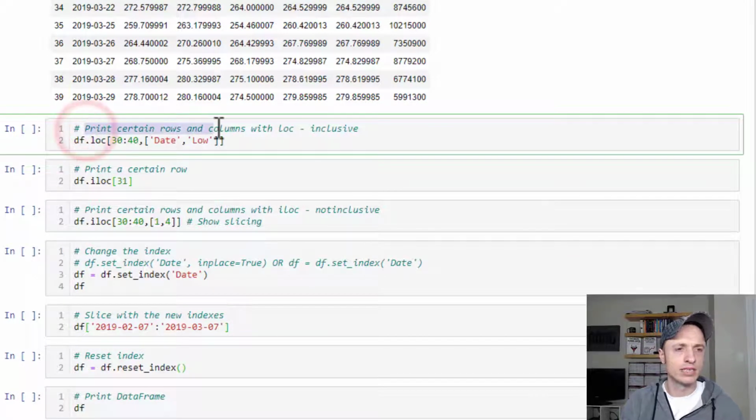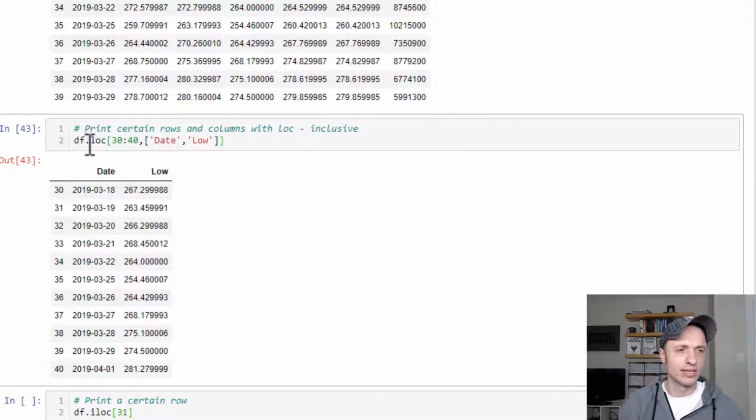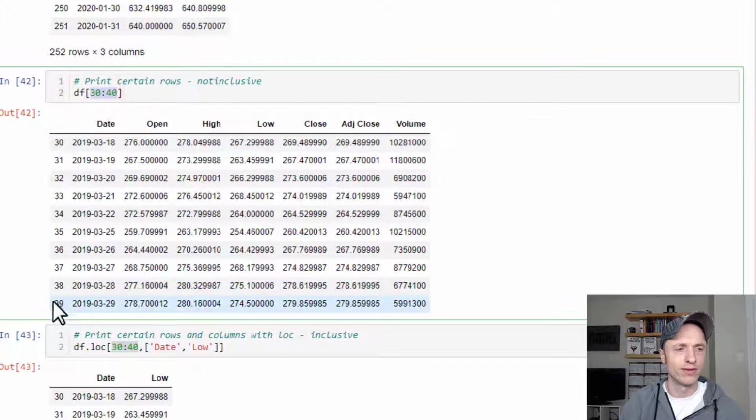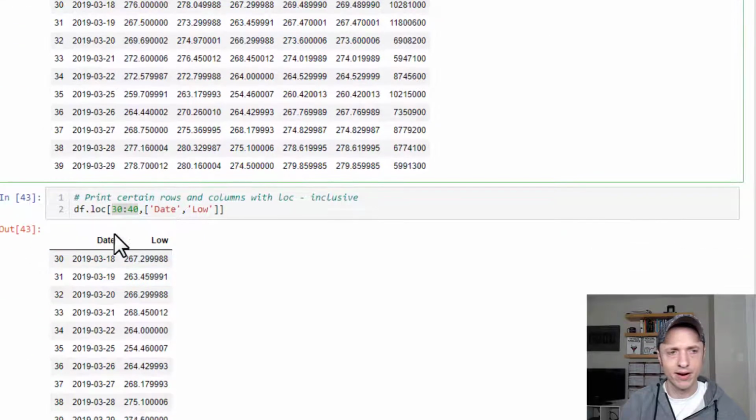Alternatively, you could print certain rows and columns using the loc function, and this is inclusive. Let's run it and look at it real quick. So we got df.loc, and then we have the rows that we want to show, 30 through 40. Loc, or location, is what it stands for, and it is inclusive here. We filtered for 30 through 40 and got 30 through 40, whereas the earlier 30 through 40 only did 30 through 39. So it's something to be aware of. They function differently, so pay attention to how you're pulling your row data.